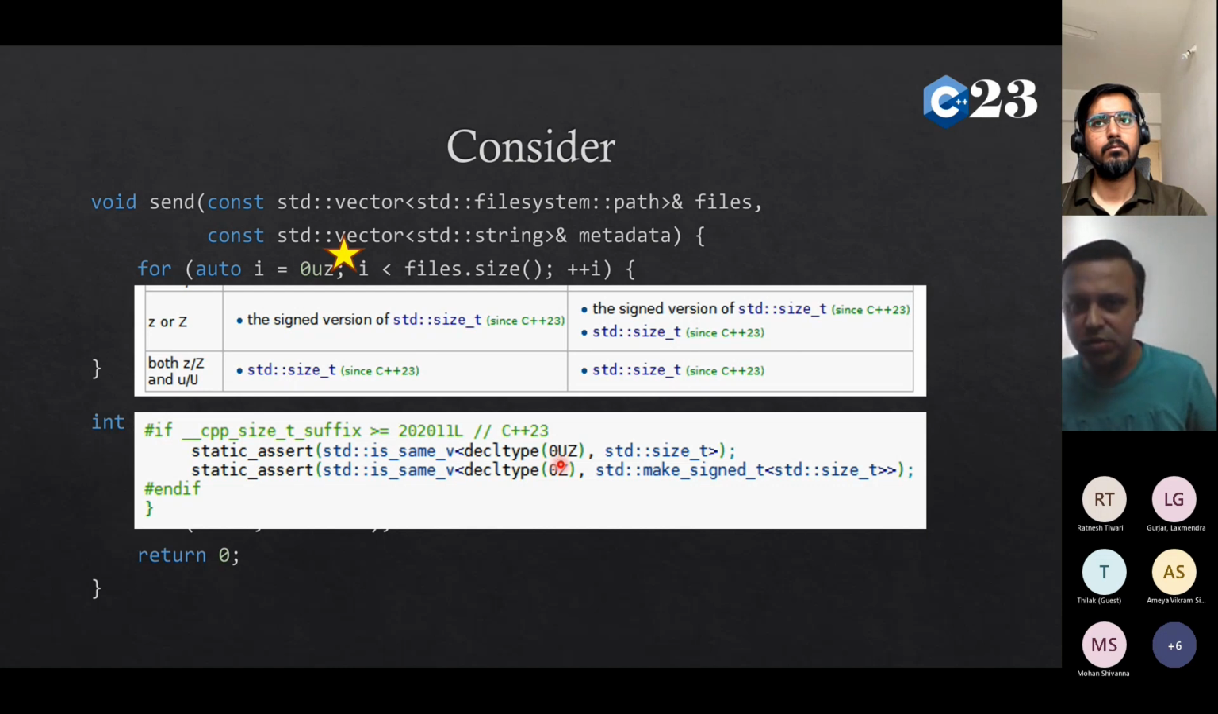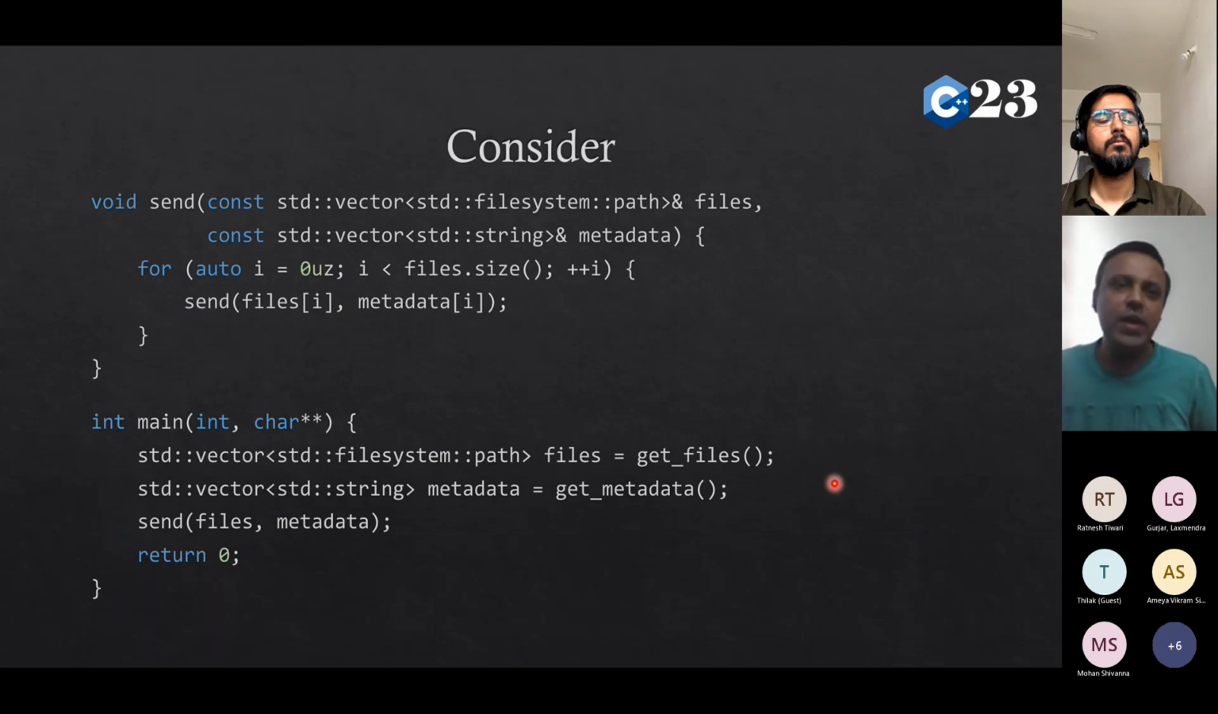If you specify 0uz, its data type is the same as size_t. And if you specify just z, you can even have the signed equivalent of the same size_t, so it would have the same number of bits in memory, and it is just going to be signed. So very handy. I would like to encourage you to first switch to C++23 and, of course, be benefited by this. So looking at this, do you see everything is all right?